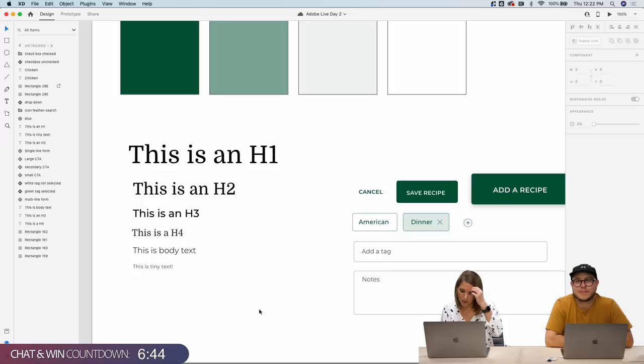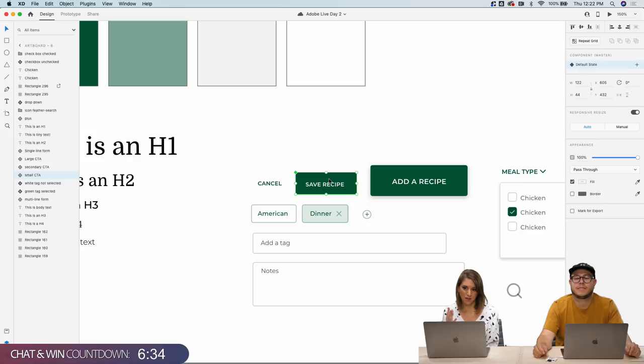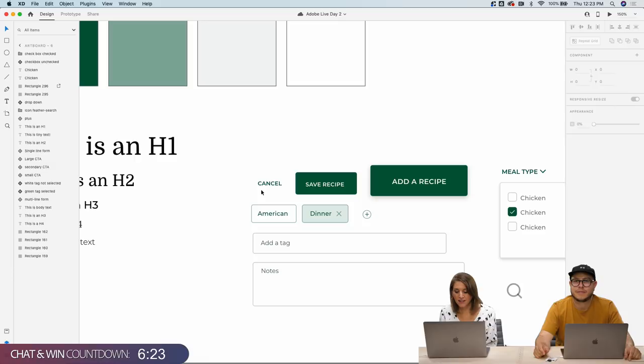So some are CTAs. We have this big CTA for adding a recipe. And sometimes I also use a smaller primary CTA in different circumstances. Like this one is probably appropriate for modals. Right, you don't want to yell at people all the time. Yeah, exactly. And for our secondary CTA, we're just going to have this little link here.